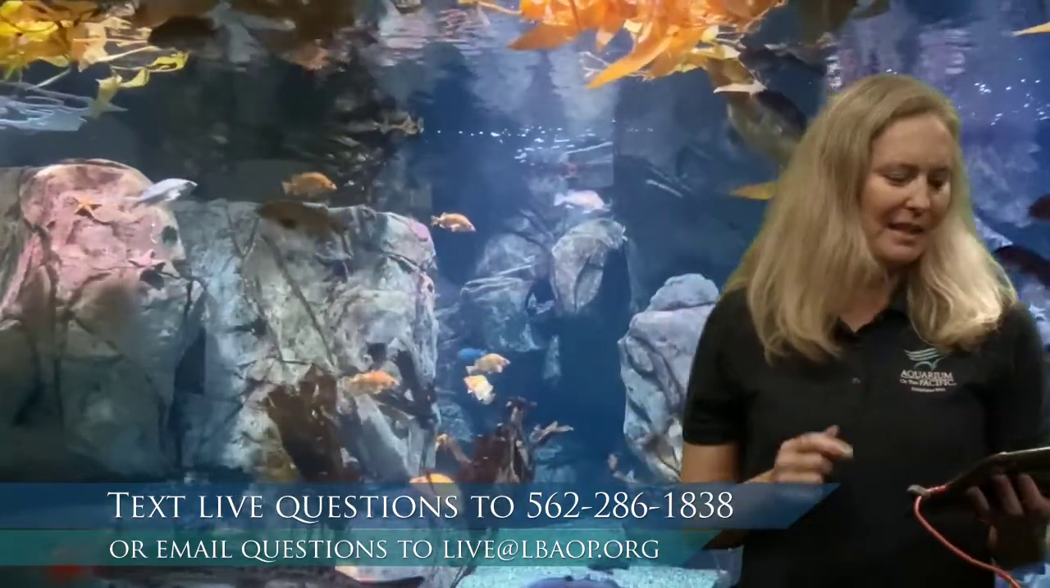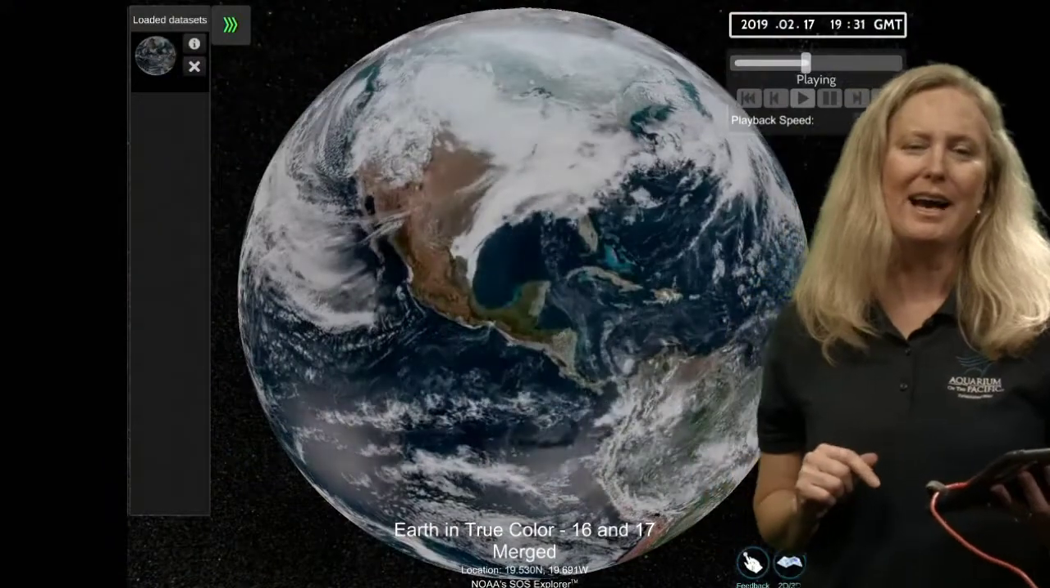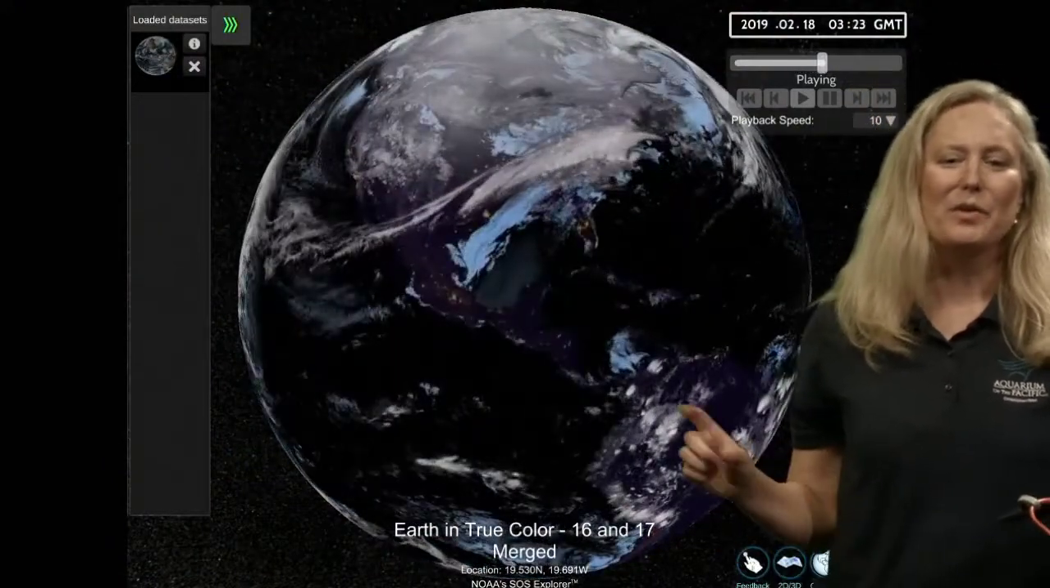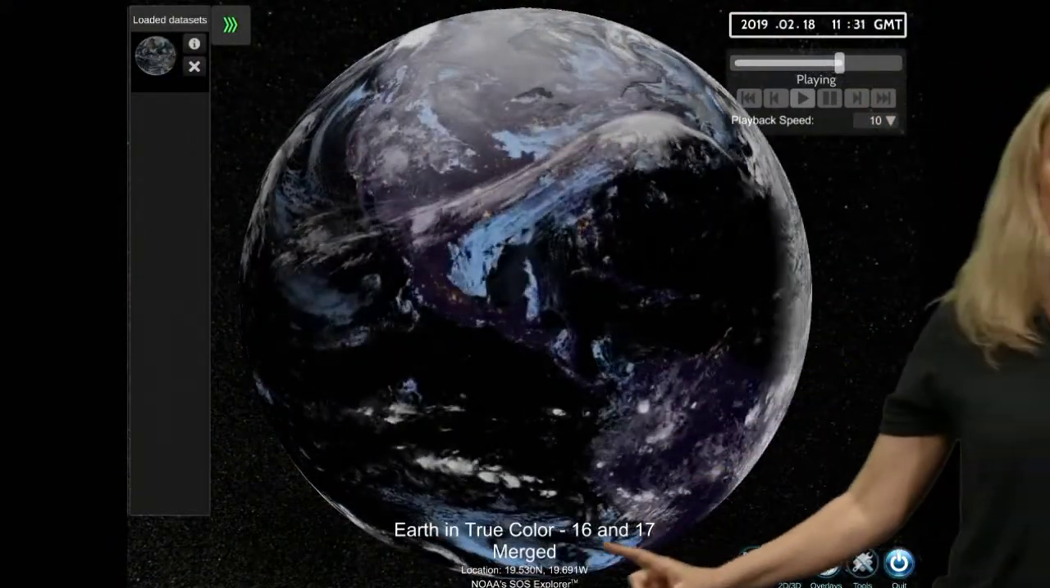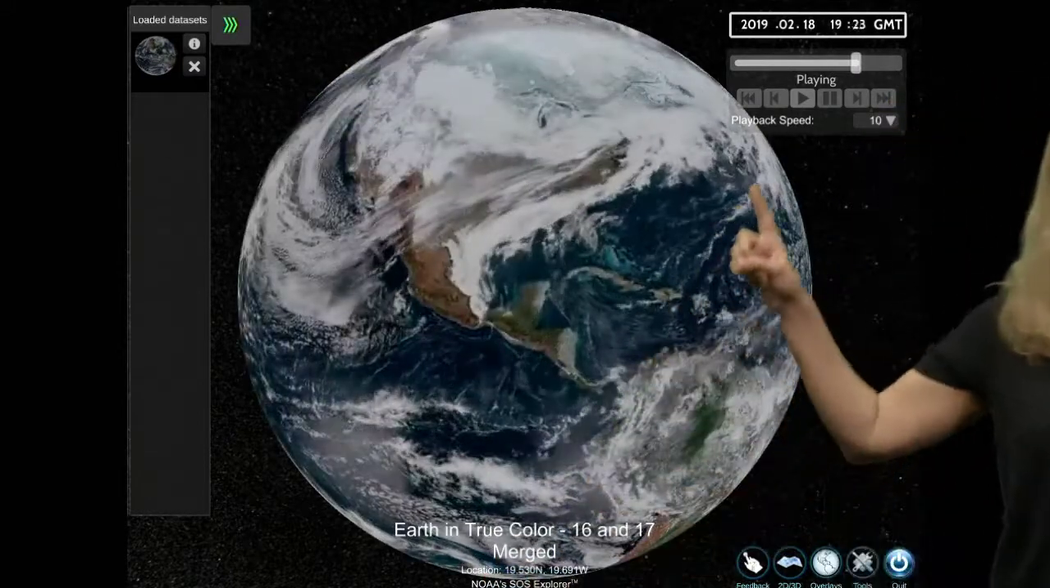So some of the things you'll be seeing might look familiar to you. Some of them might look totally different, and that's okay. We can look at it together. In fact, who knows? I may even pull up a data set I've never seen before, and we can discover it together as we learn about the Earth. So let's go ahead and check in. We're going to pull up what I'm seeing on my iPad right now. So this is a data set, and it's called Earth in True Color, and it's playing right now.